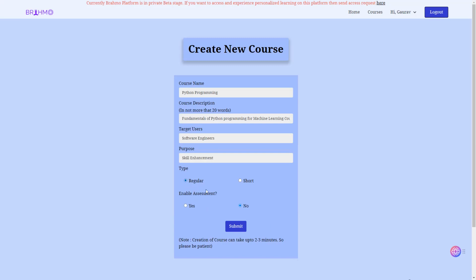Type: regular course. Do I need regular or short? Regular course is the one which we saw earlier. It has a lot of chapters, topics, a complete course. Short is if you want to learn something quickly and don't have much time to go into detail. Let's say data engineering. You don't want to go deep into data engineering, you just want some high level understanding. So you can just create a short course.